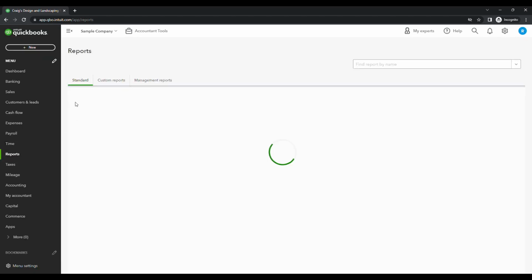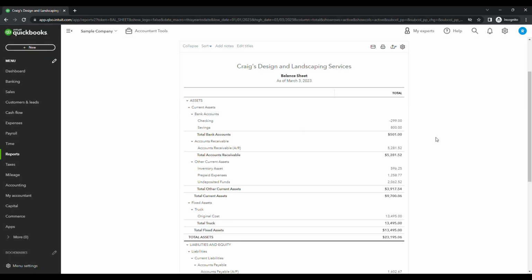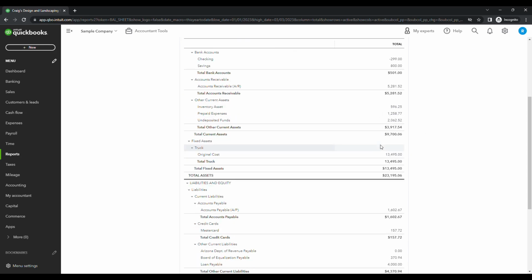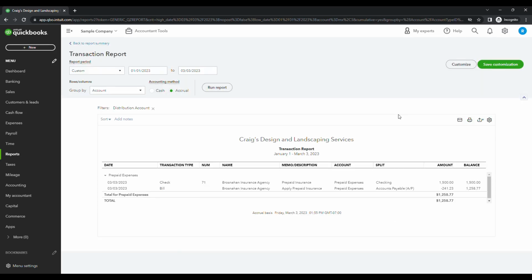Let's take a look at our balance sheet. And we will go to prepaid expenses, and we can just click on this balance here to see what we have. We paid this prepaid insurance and we used this much of it, so this is how much we have left in prepaid expenses for insurance.